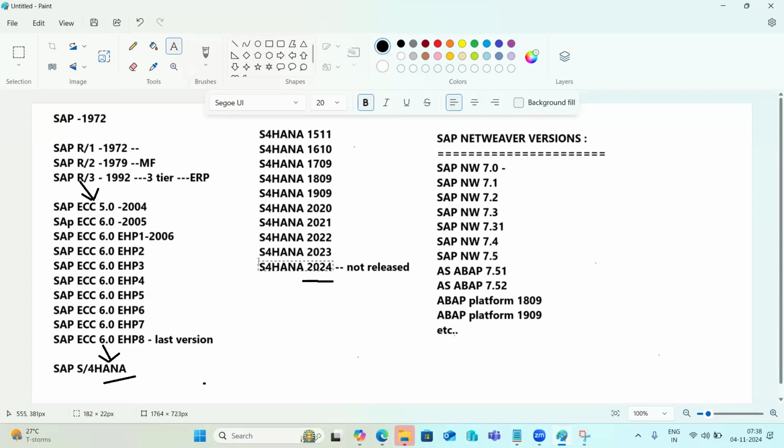So this is not released. You can just remove this one from your notes here. They will release it soon. Still it is not released here. Okay, I am pausing here.